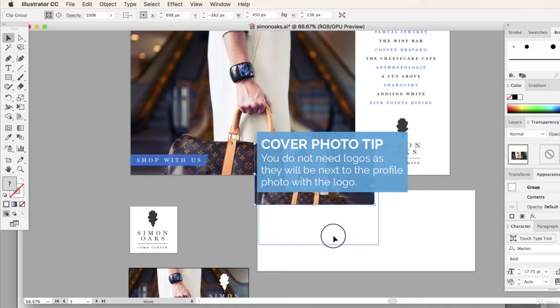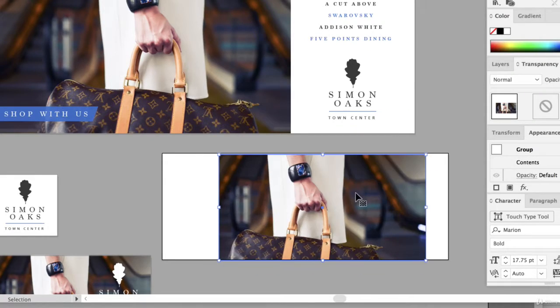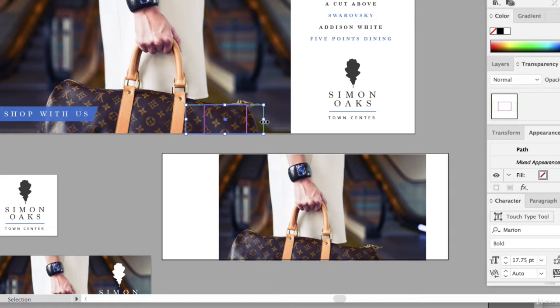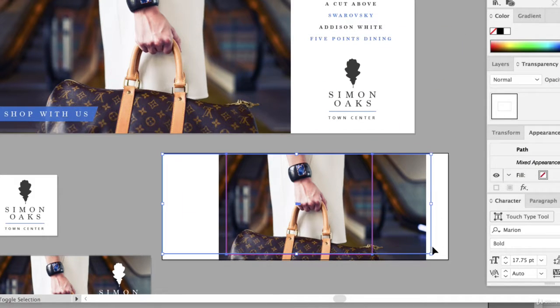So let's do this horizontally focused image. And remember about the cropping on the sides. So let's go back to our sizing guide. I'm just going to grab these right here. And this will be my little guide to let me know where it's cropped on the mobile version of the cover photo.